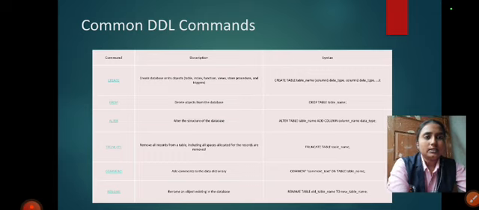The alter command alters the structure of the database. For example, we have taken the employees table. In that we have already inserted the columns, ID and name. We have to add some columns, which we can add using the alter command. Alter table employee, add column, then the column name we have to add, that is employee name, with data type varchar.